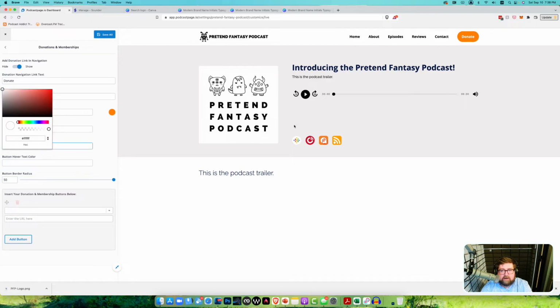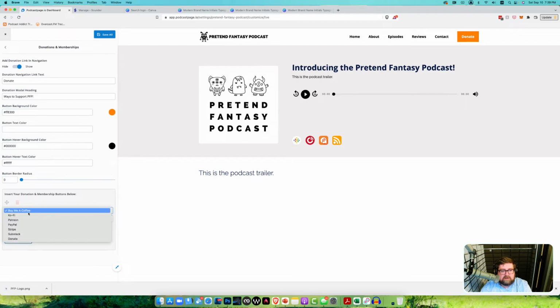Button hover background color. Right now if we hover over it, it turns black, so we probably don't want that. Or, well, it could turn black, but maybe we need the button hover text color to be white. That way when we hover over it, we can still see it. So that's pretty good. Button border radius, we could make it square if we wanted. I kind of like square better. And then insert your donation membership buttons below. So we'll do, I don't know, let's just say buy me a coffee.